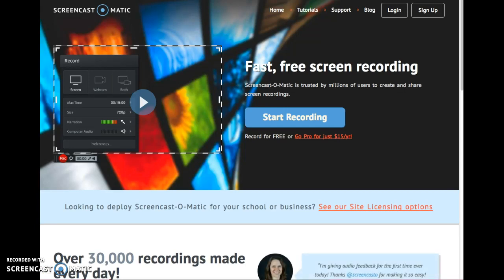It's a free screen recorder that records your computer screen. You can put vocal narration on it, and once you're finished creating your project, if you're going to use the free one, I think it's 15 minutes it will allow you. But you can make as many as you want. Then you can directly link it to your YouTube account. You could load it up to Screencast-O-Matic itself, or you could just save it to your computer.